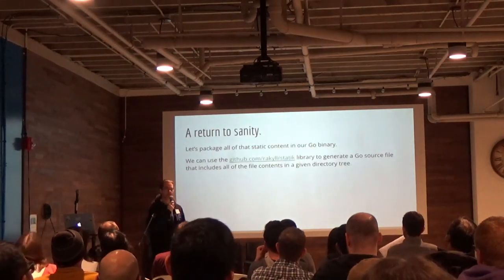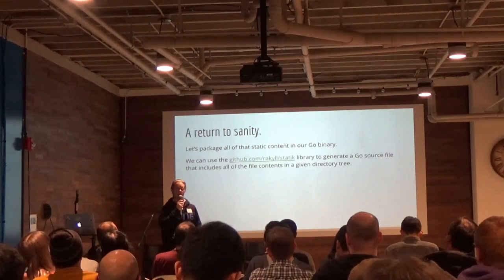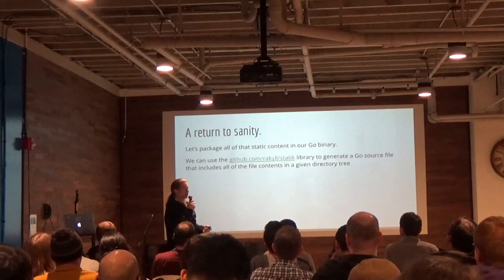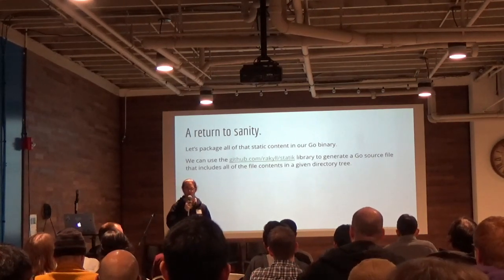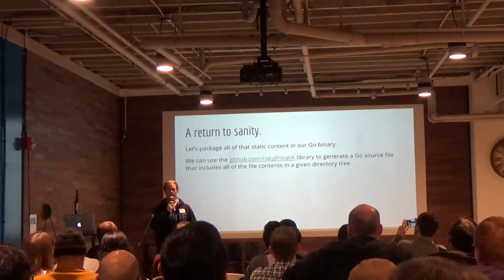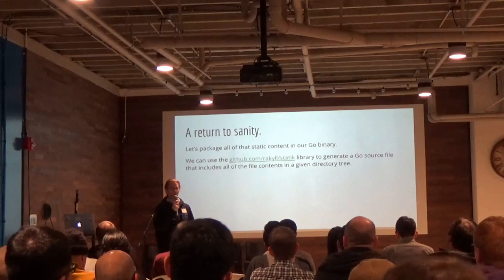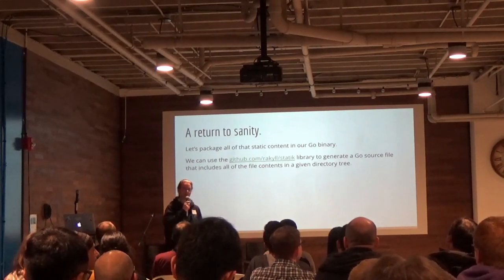So one possible path you can take here is packaging all of the static content into your Go binary. And that's where the Statik library comes in. It gives you the ability to generate, from a given directory tree, a Go source file with all of the file contents in that directory tree, which you can then compile into your Go binary.